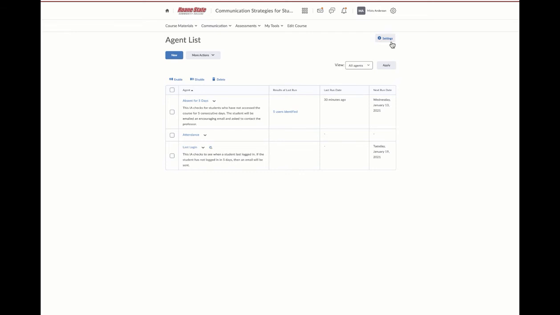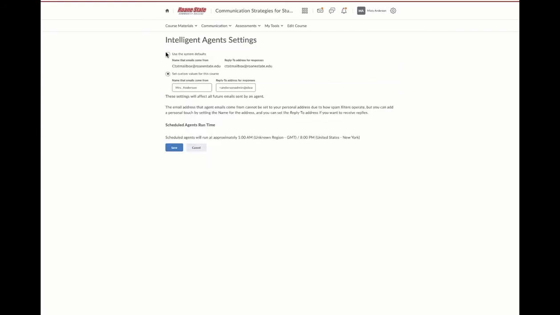Remember earlier I said you have to change a couple of settings to enable the intelligent agent to make the email from you and returnable to you. So in settings, when you initially log in, the use system defaults option will be chosen. Well, that's going to send everything to the CTAT mailbox, and that's not going to do CTAT any good. That's not going to do you any good. You need to be the one that receives these emails.